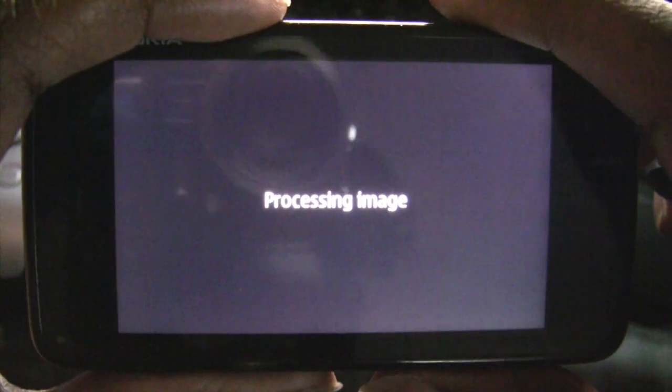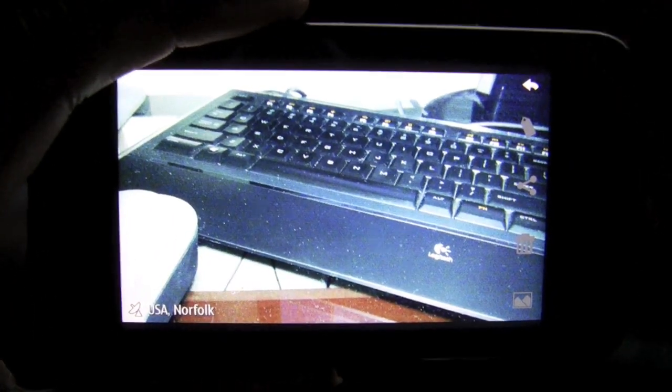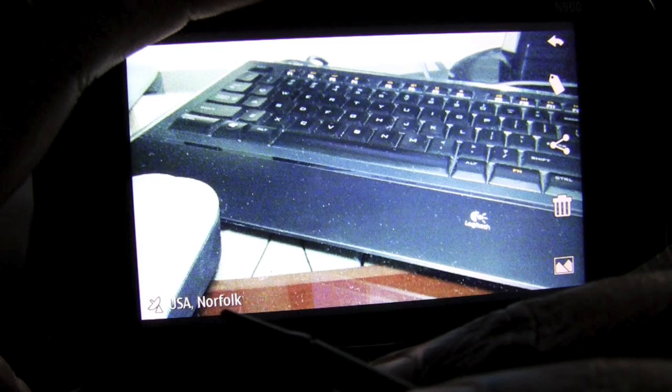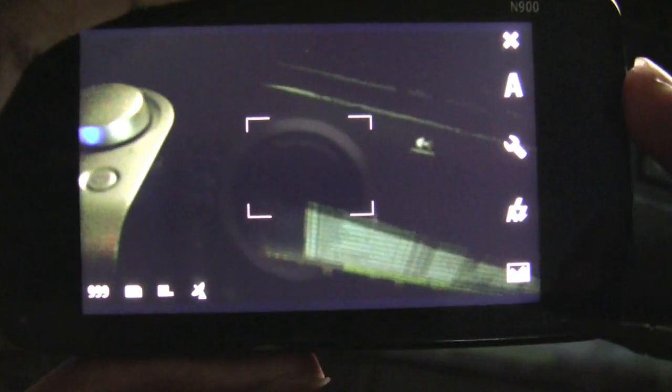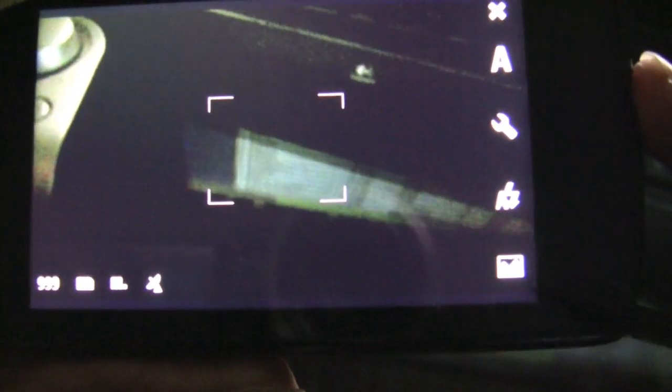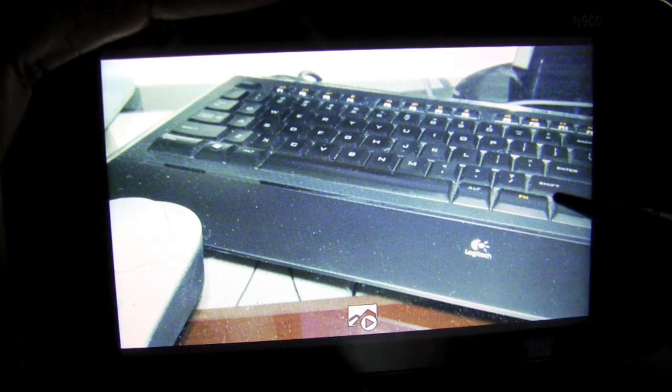It takes the picture, processes it, shows it for 4 seconds. You see the geotagging function working just fine. And then boom, it's gone to the photo gallery. If you want to take a look at it, we can access the photo gallery with this icon being tapped. And then right there, we have the camera function.